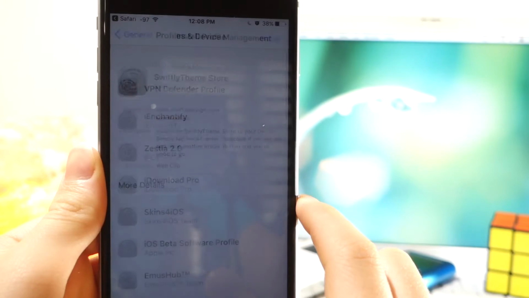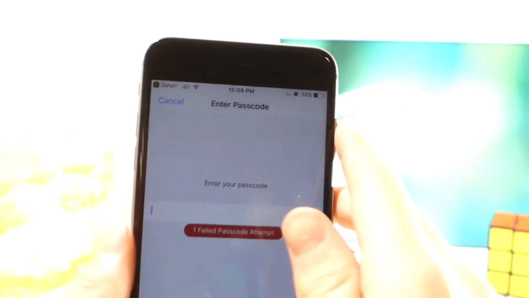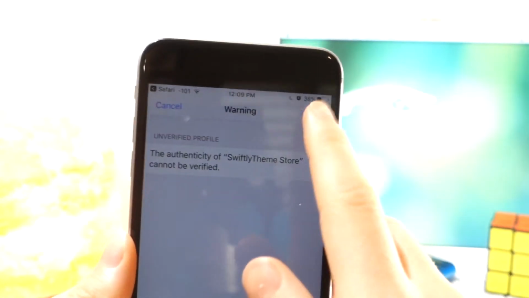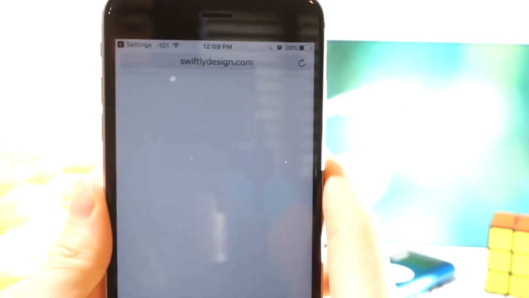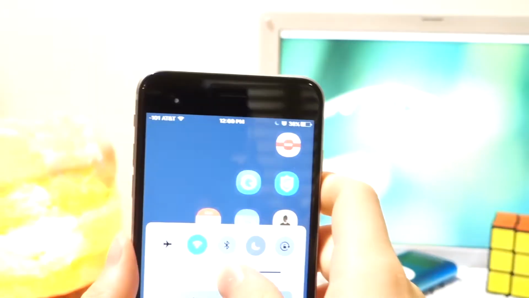Now click on Get Started. From here, click on install and then type in your password. And I am very sorry, my camera is showing a lot of light right now, so that's pretty bad. So from here, click on install again, and then a pop-up is going to come up, and then click on install one more time and you should be good to go. Now you're going to have this app called Swiftly Themes.